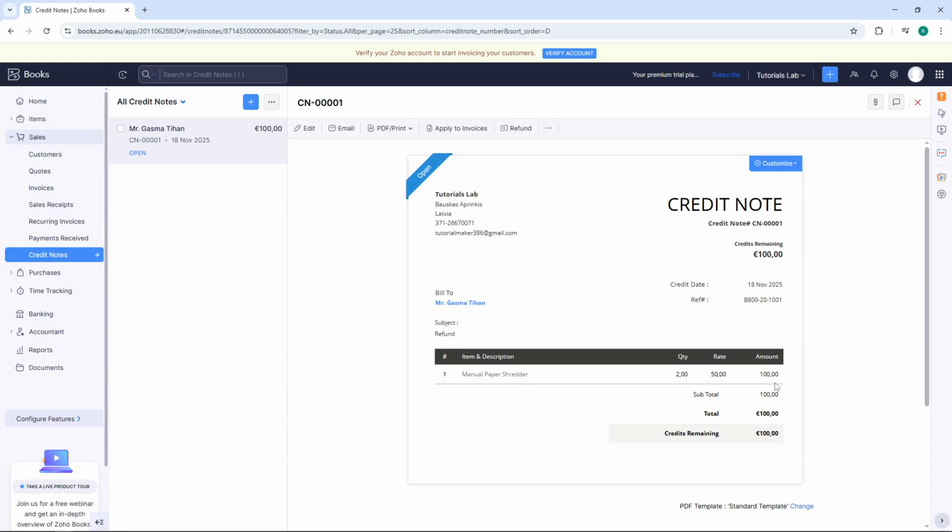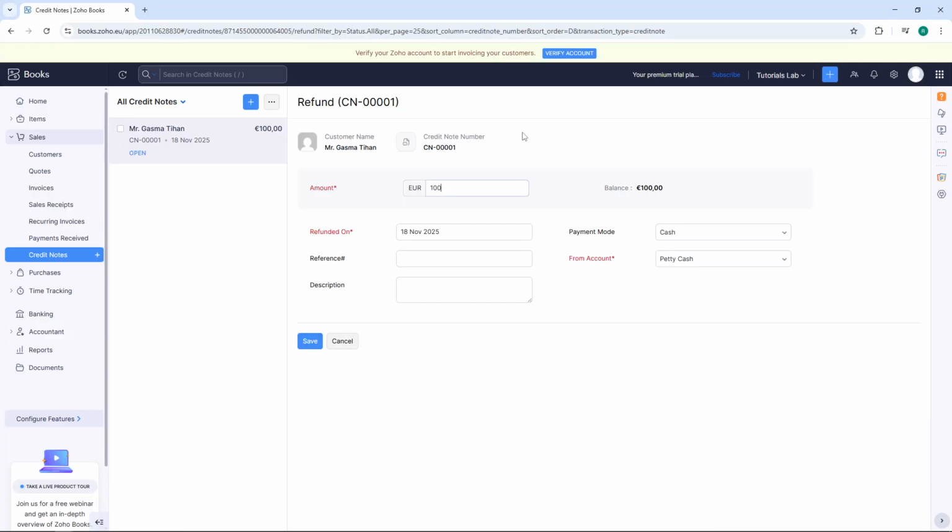At the top of this page, you'll notice a menu bar with several options. Look for the one that says Refund and click on it. This initiates the refund recording process. Now you'll be redirected to the refund section. This is where you'll enter all the necessary information to complete the refund transaction.